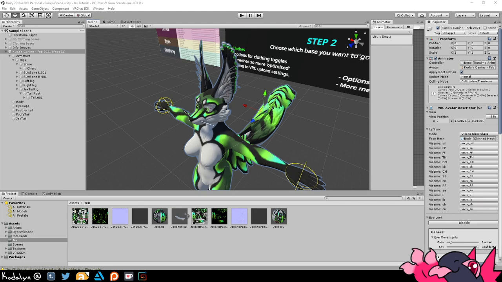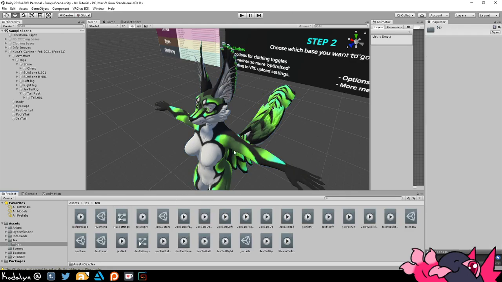Where is it? Kuda's Canine, where is it? Ah! There we go. Canine SDK3 assets, animations, Jex. Cool. Alright, I'm just gonna grab this folder, drag it in here. Which is basically the same as what you're gonna be doing. These will just have extra animations, so don't mind that.